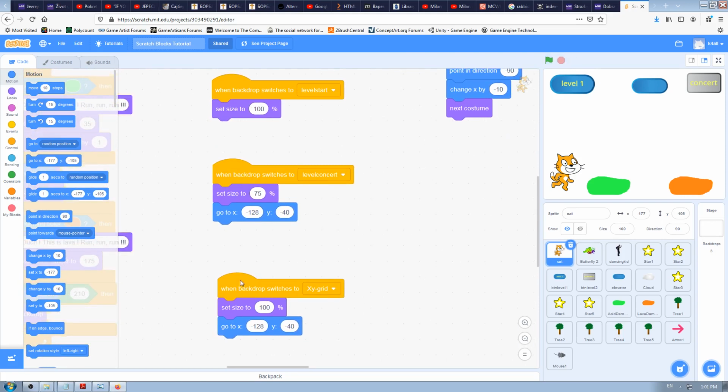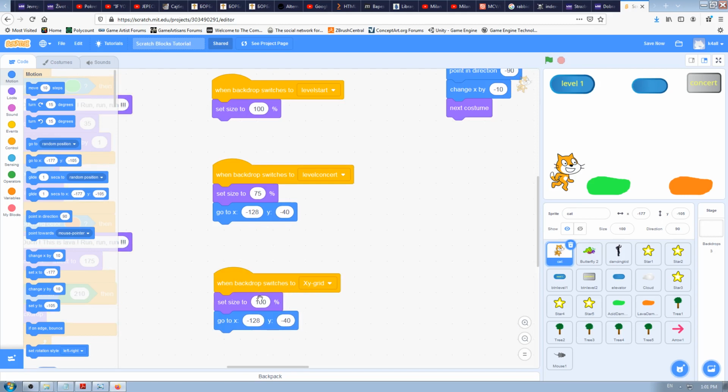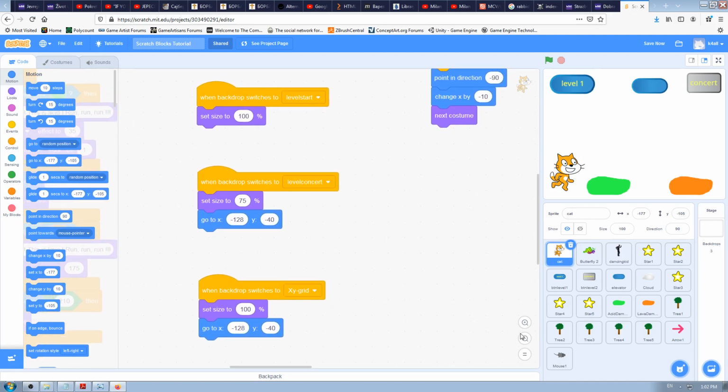It's here. When backdrop switches to XY grid, set the size to 100%. That means the cat is 100% big in pixels, and go to the position left. Okay, that works fine. So when I go from the second level to the third level, put the cat to the left and set her size to 100%. But when I go from the third level to the first level, let's find out where that is.